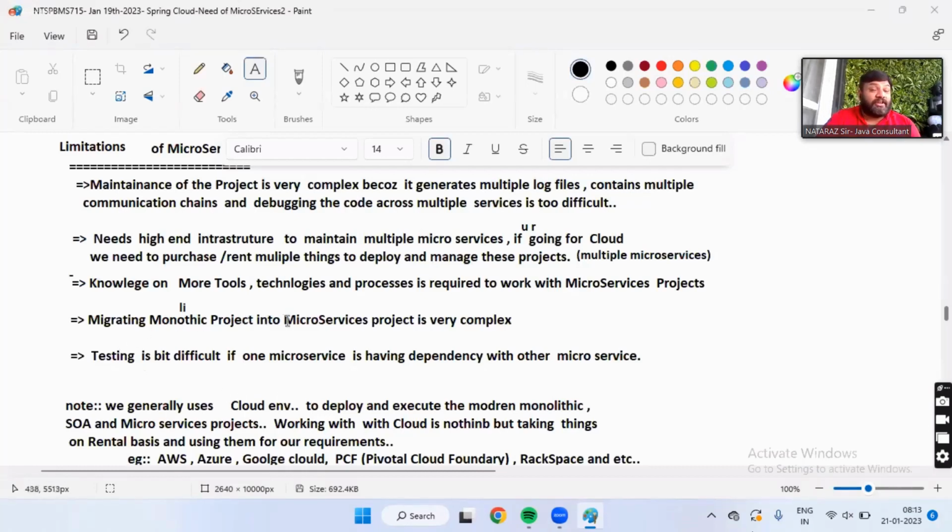Migrating a monolith project into a microservice project is very complex. Developing microservices from scratch is easy, but converting takes complexity. So that's why people never convert. They will try to go for migration.